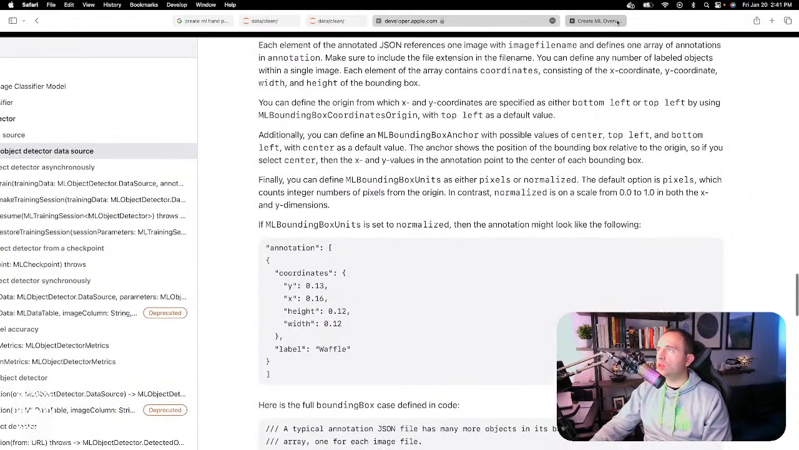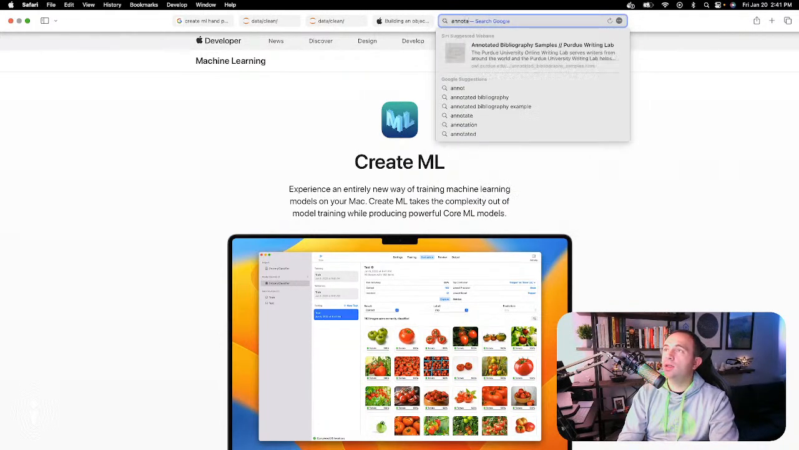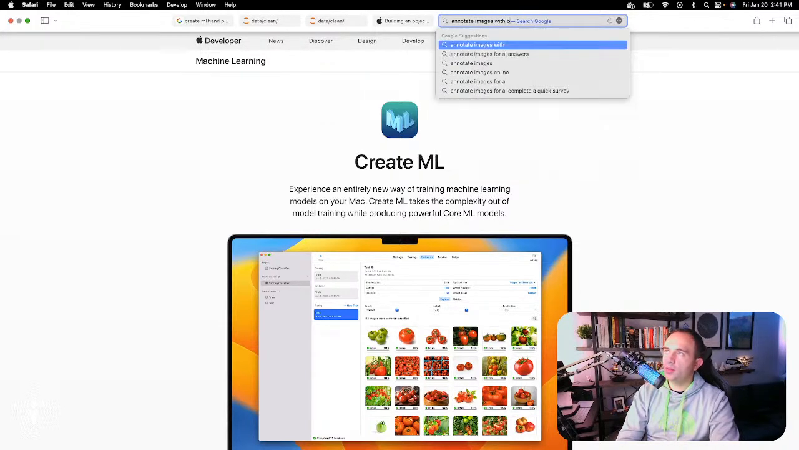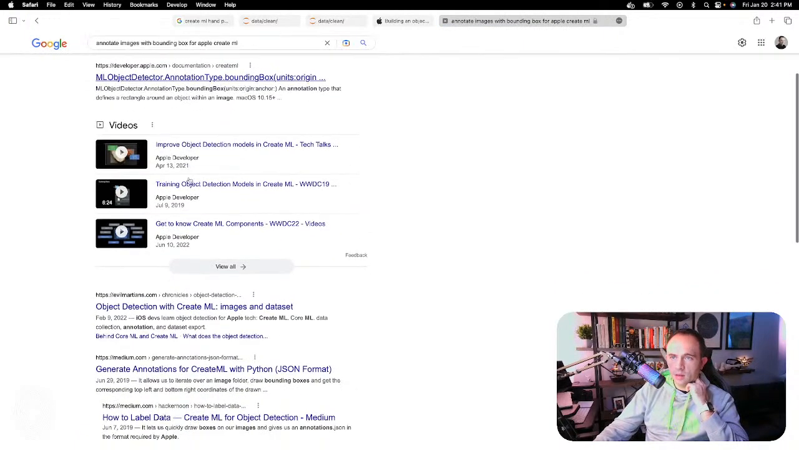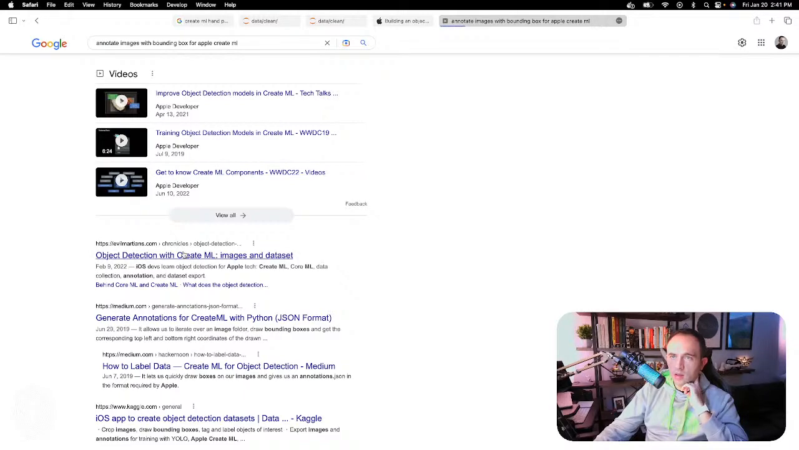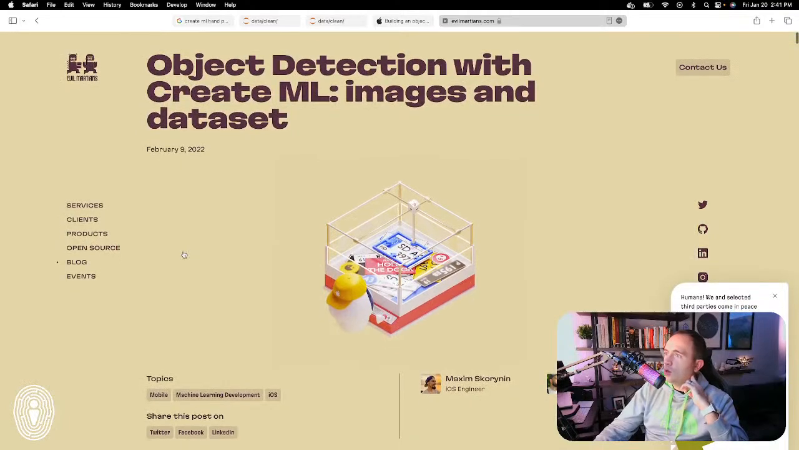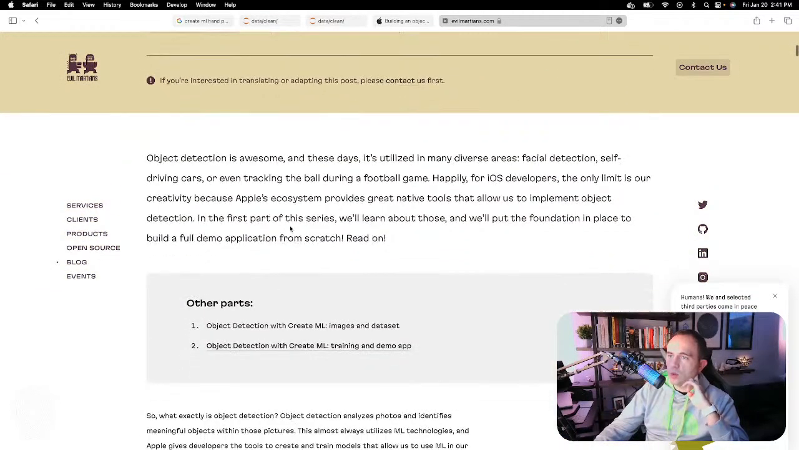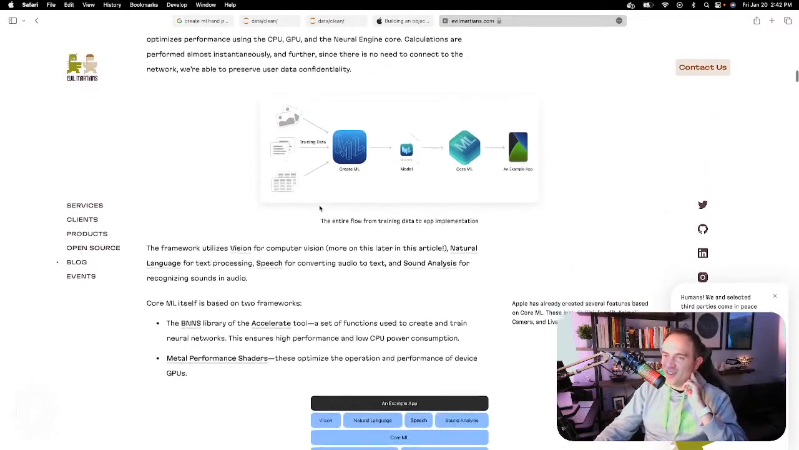So let me just try a general Google search. What do I want to Google? Annotate images with bounding box for Apple Create ML. Okay, and I just want to see... I don't want to see Apple's official documentation. I want to see what somebody else had to say about this. So whoever this individual is, I'm giving you a shout out. I'm sure what you did here is great, and I'm also sure that I'm super impatient at reading these things live.